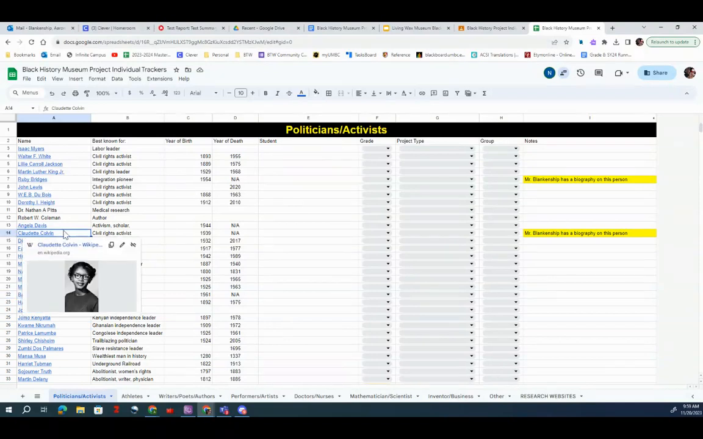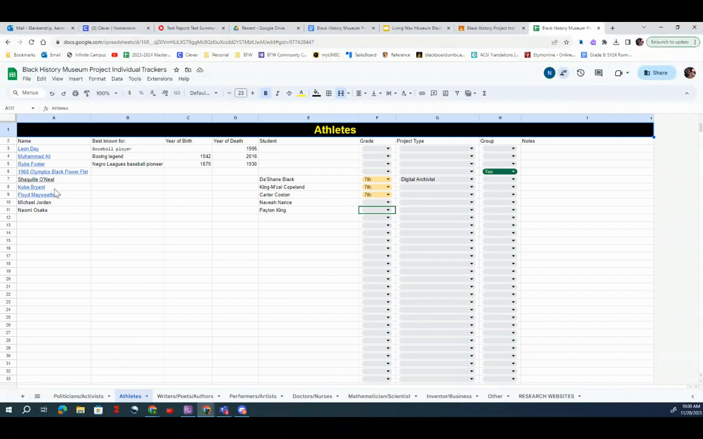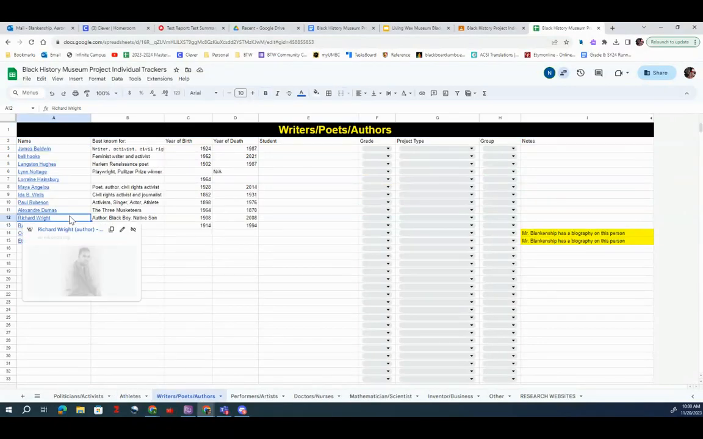But people like Claudette Colvin, Angela Davis, Dorothy Height, people like Ruby Foster, Leon Day, writers like Richard Wright, Alexander Dumas, Paul Robeson. These are people that you guys can do as eighth graders. Now, I want to go on the record.